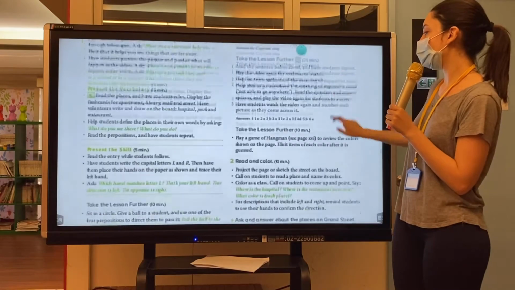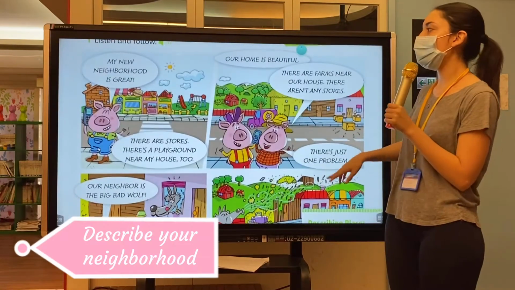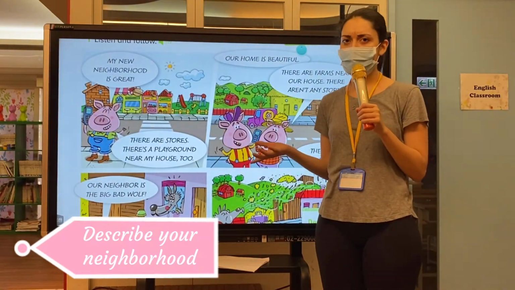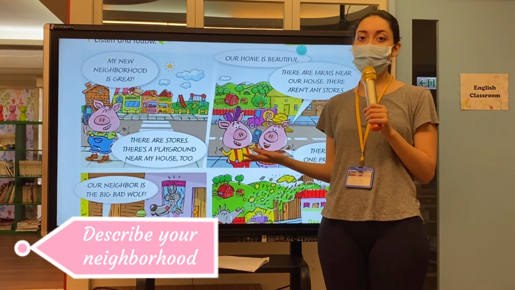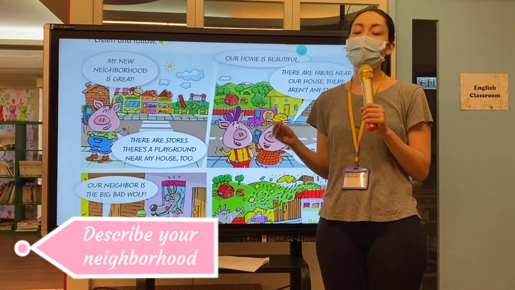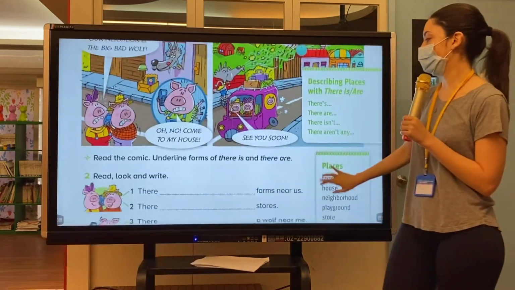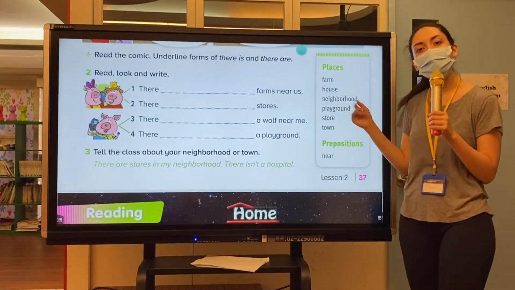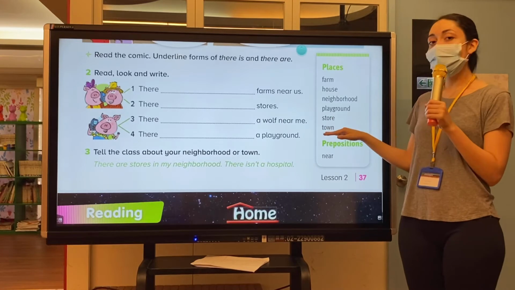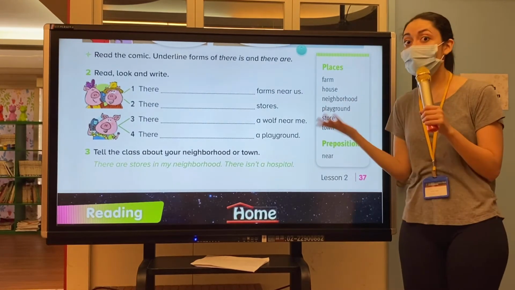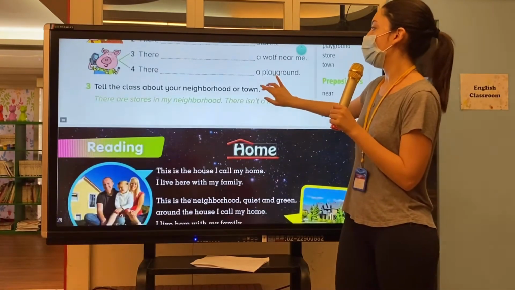Okay, so let's go to the next part. Here we can talk about our neighborhood. Our neighborhood surrounds my house. And then we have my neighbors. Neighbors are people who live near my house. They live close to me. And here we have other places, for example, playground, the store, town, the farm, and the countryside, the house, the neighborhood that I already mentioned.